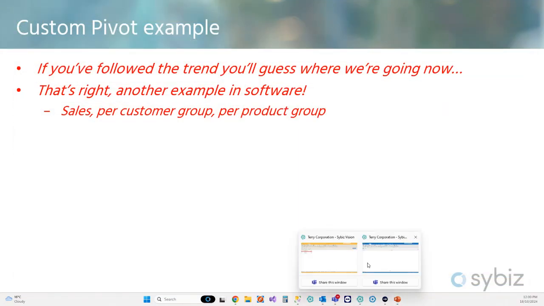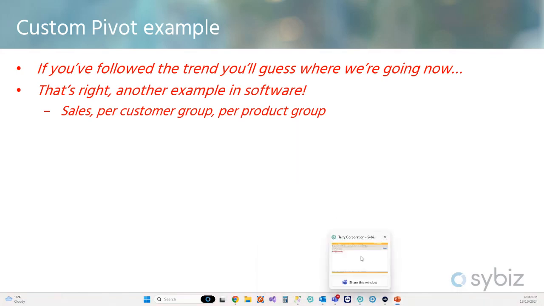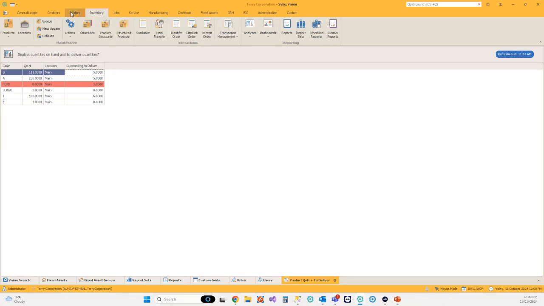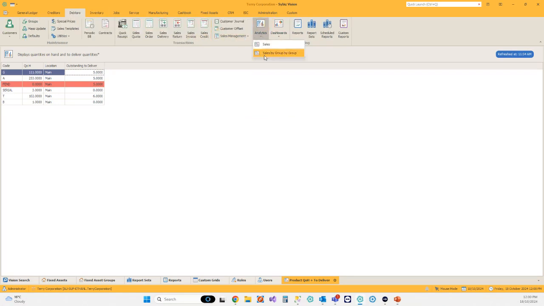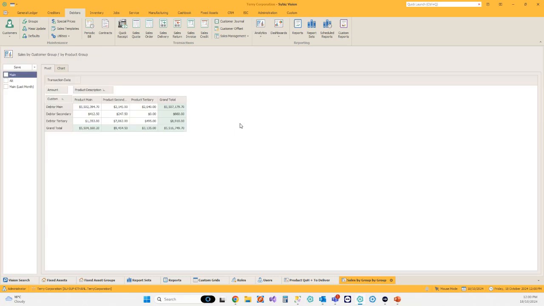So let's head over to the software again. I'm actually just going to close off this second logged in user so I stop getting confused. And we're going to come over to, did I put it under debtors? I think, yes, I did. Sales by group by group. So by default, I'll pop this analytic open, and we've got down the left side the debtor main, debtor secondary, debtor tertiary. So those are my customer groups. And I've got the product groups there, product main, product secondary, product tertiary.